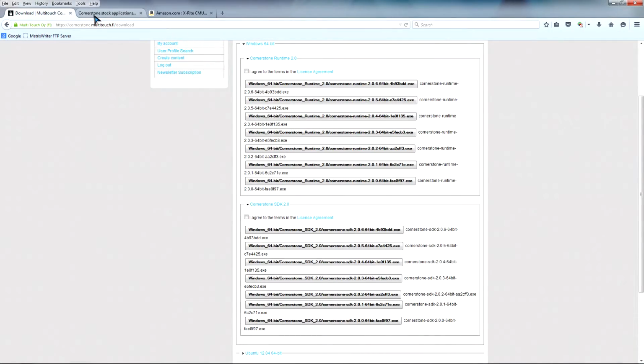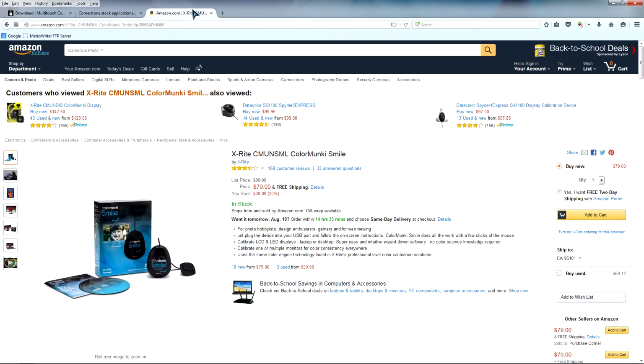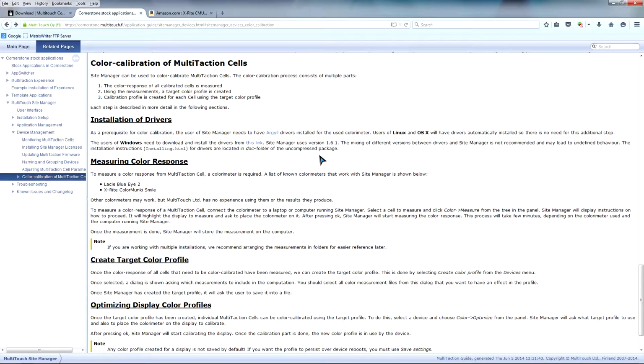Next, let's go to the Cornerstone documentation site for SiteManager. Under Measuring Color Response, there are 2 colorimeters that work with MultiTaction SiteManager. There's the Lacie Blue Eye 2 and ColorMunki Smile. ColorMunki Smile is the one we'll be using for this video, and it costs about $80 off at Amazon. Since we're running Windows, we'll need to install the Argyll drivers. If you're using Linux or OS X, there's no need for this.